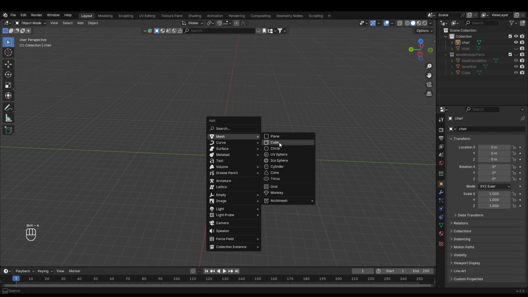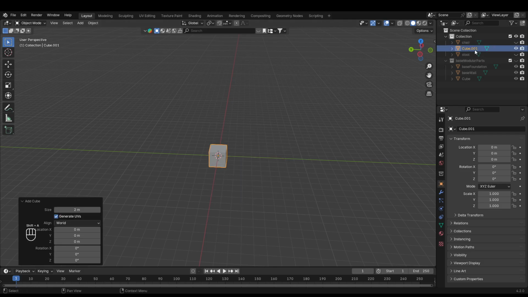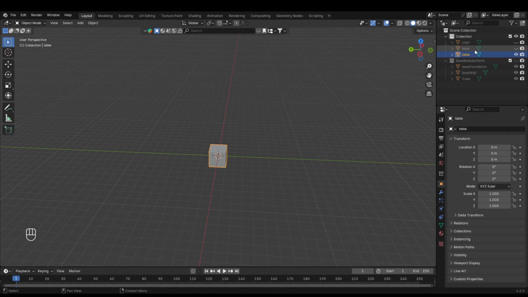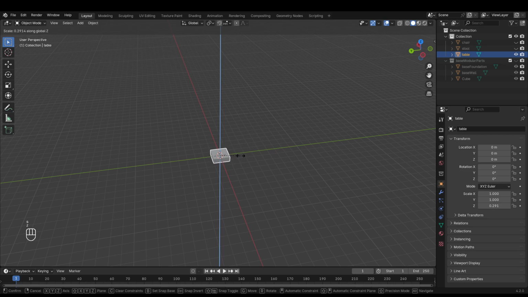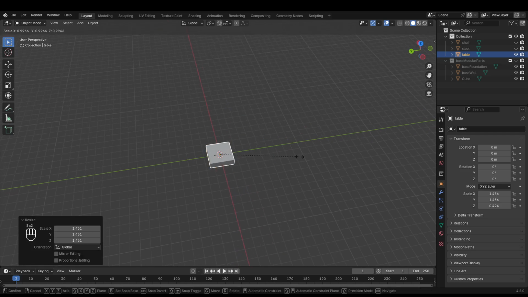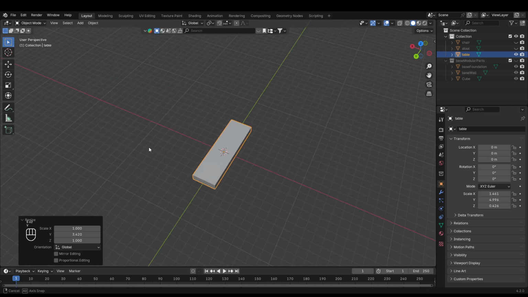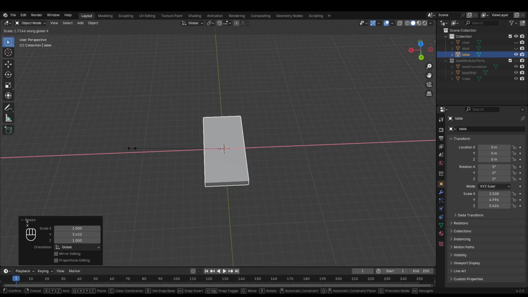So let's create another cube. Let's move that. This is going to be a table. We're going to have a few types of tables. So this is going to be just your basic sort of a dining table.